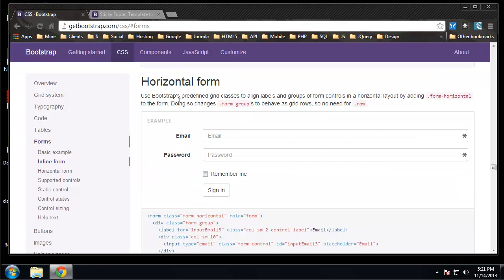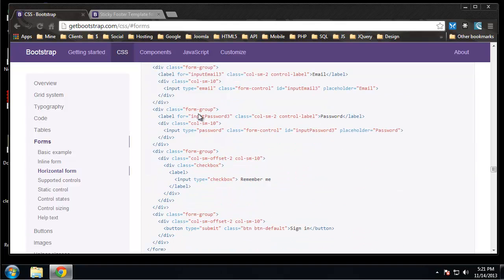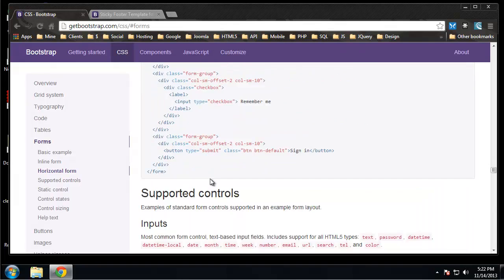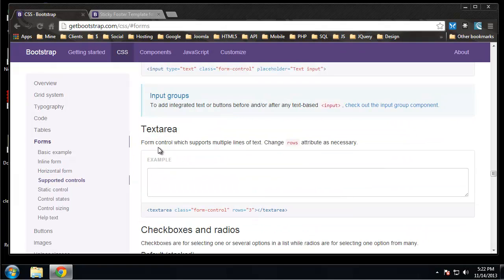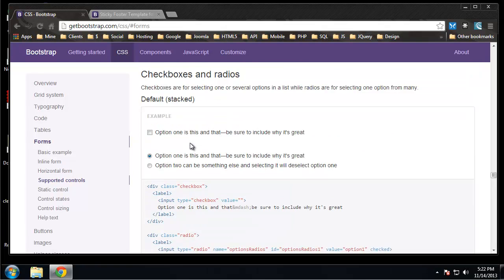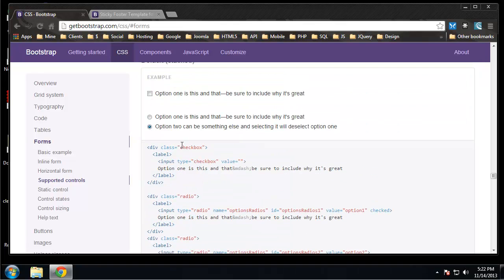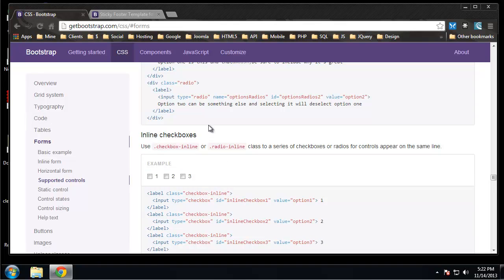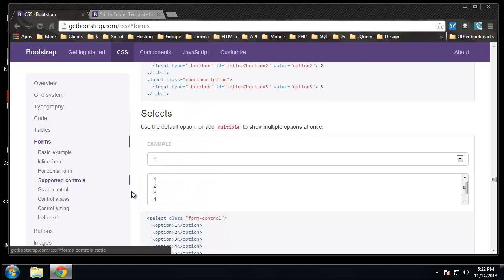Here's a horizontal form. I'm sorry, that's a horizontal form. No, this is the horizontal form. So nice and clean. We have different inputs, text area, checkboxes and radios. And again, it gives you all the HTML, so you can use Bootstrap basically without even knowing HTML, just knowing how it's put together. You don't even need to know all the tags and attributes and things like that. I wouldn't recommend that. I'd recommend learning HTML first.